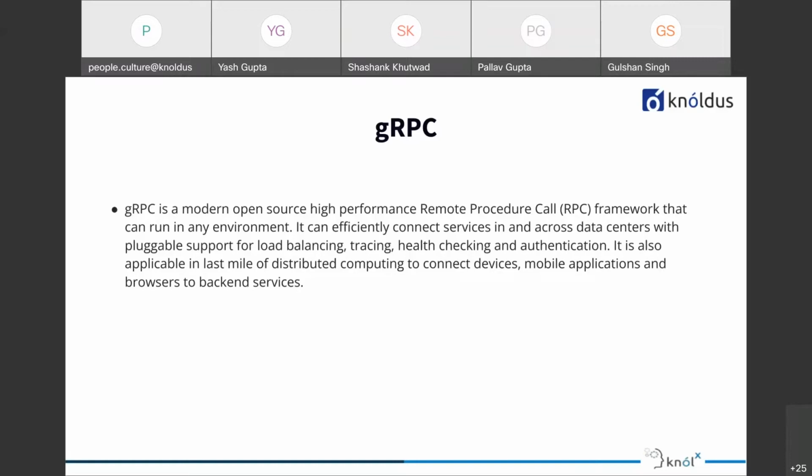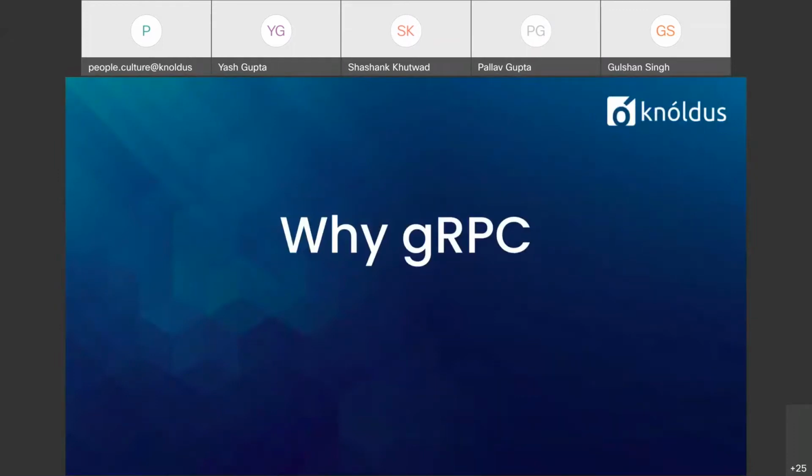Also, it's modern, fast, and efficient. Built on top of HTTP/2, it supports low latency and streaming. It's language independent, which is an important feature. Also, it's super easy to plug in authentication, load balancing, logging, and monitoring. These four are very important when we are building an API. Okay, now let's talk about why we should use gRPC.